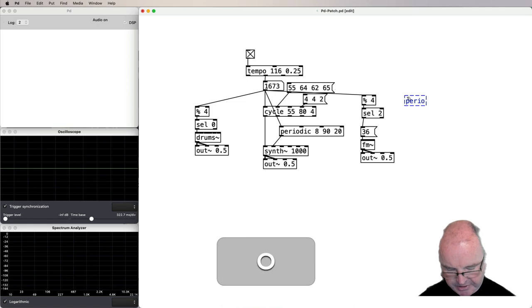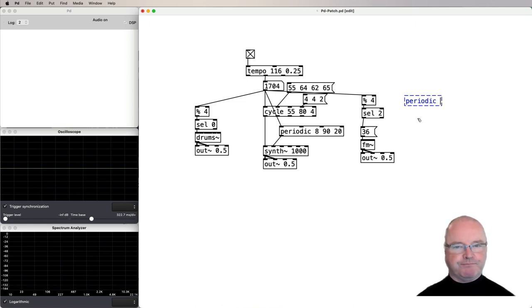So we're going to use the periodic function, abstraction, that we used before for velocity, but now we're going to use it for a melodic contour. It's going to have 16 steps. It's going to have a center frequency of 67 and a range of an octave either side of that.